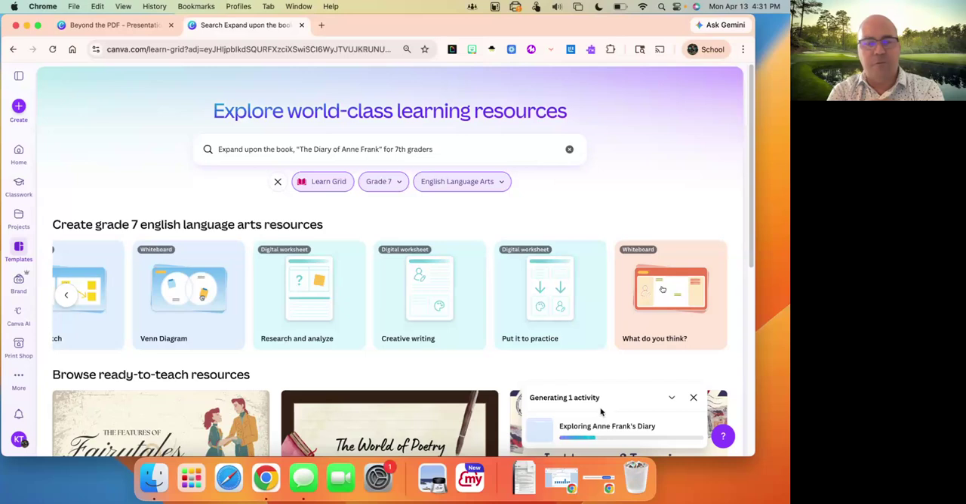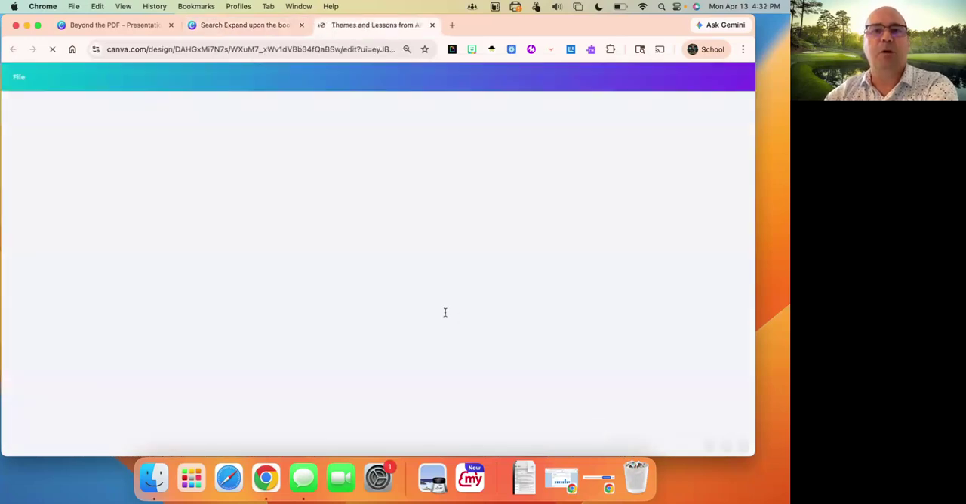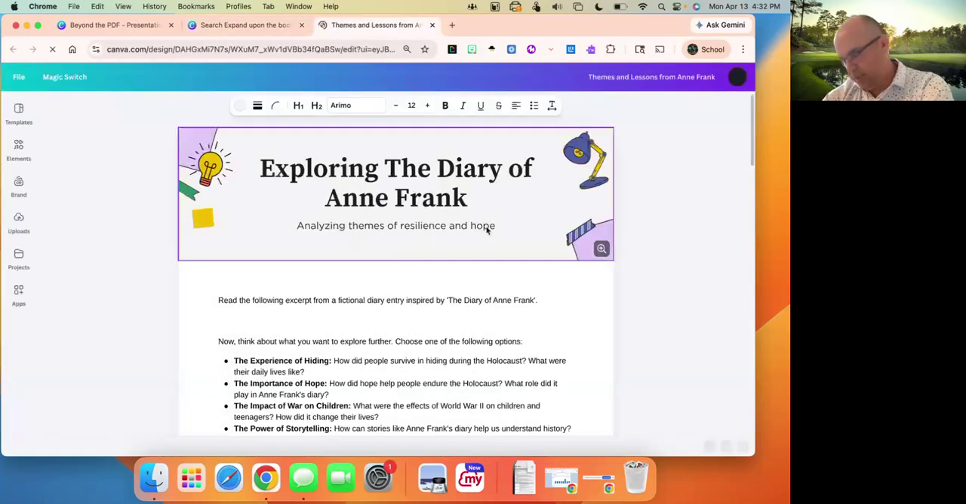We've been reading the Diary of Anne Frank in class. We need to take it to the next step. I can't just keep asking them questions, have them answer things. We're going to have them go into Canva and help push their thinking with a little bit more pretty looking design things. So let's look at exploring the Diary of Anne Frank. This is what it created for me.